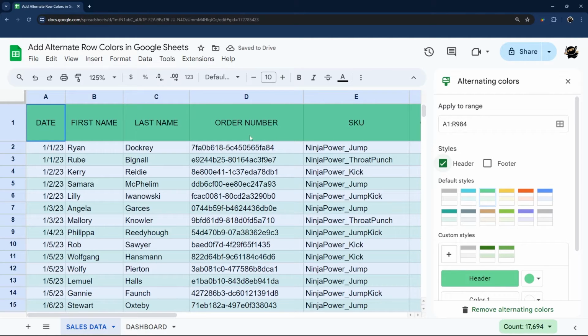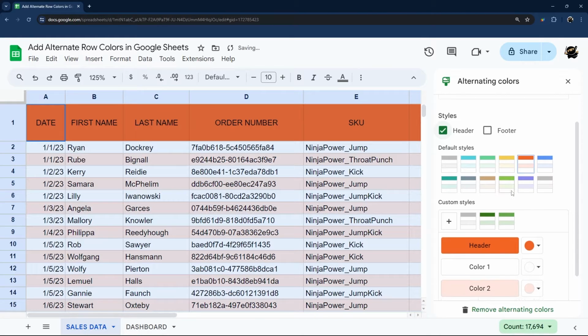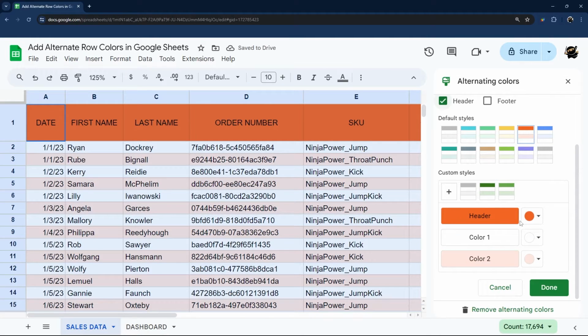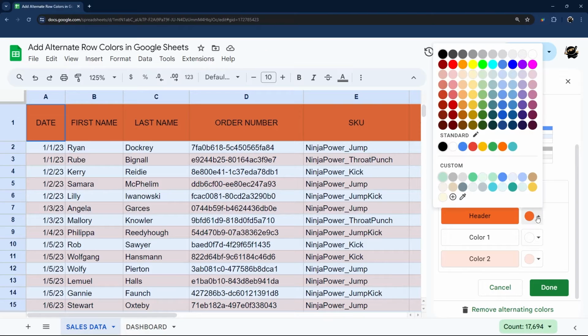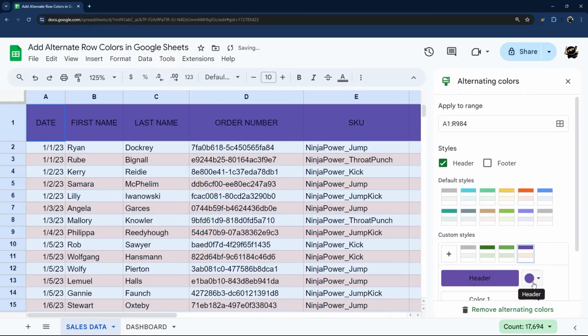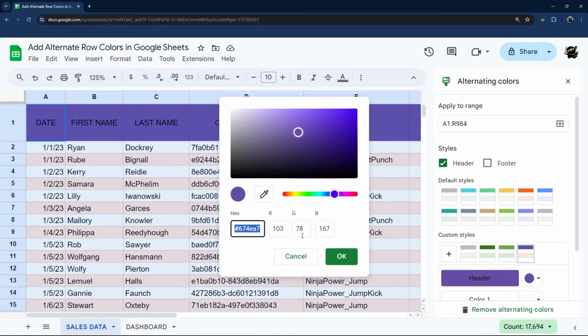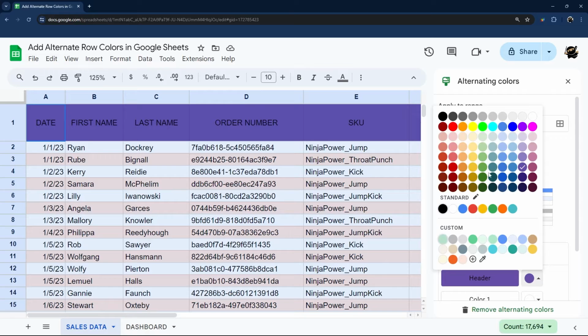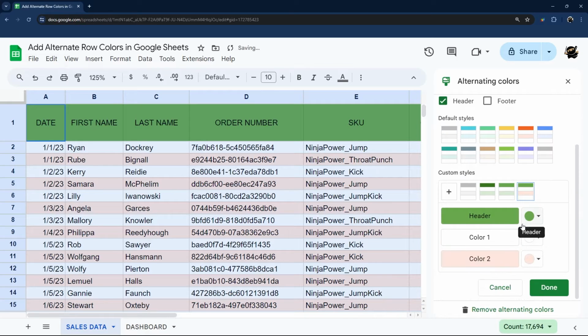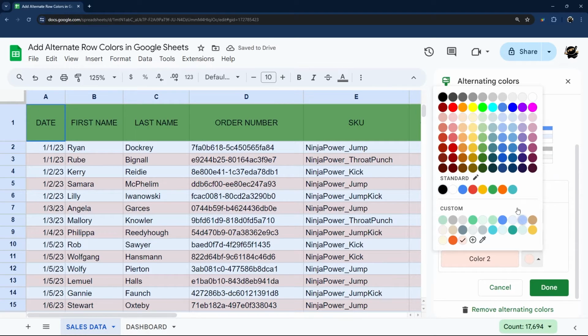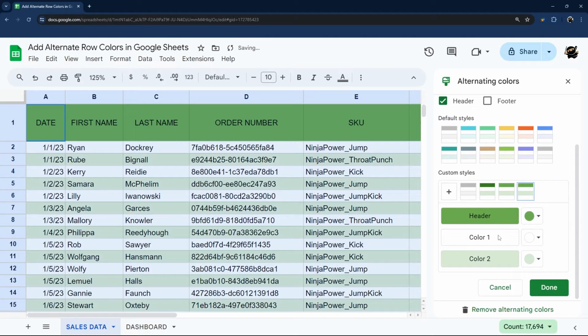And then next, let's look at another thing we can do. So we have all these default styles. You can also select your own colors here. And so we could select a different header color here. So we could do something purple, for example. You can even add a custom color if you select this, and you could put in a hex color here, or those RGB values there. But let's just pick something like this green here. And then maybe for our secondary color, we'll pick a light green, something like that.